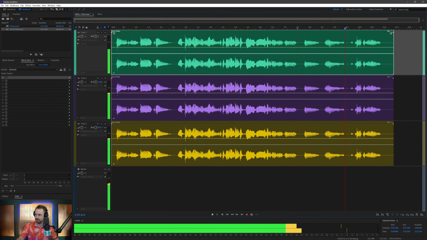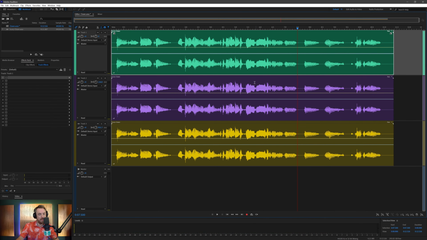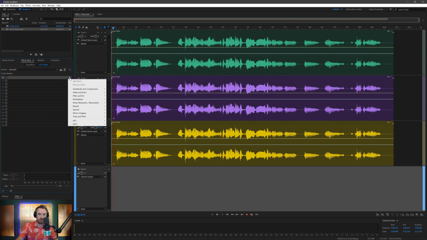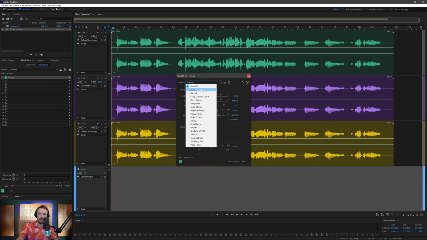And then just to polish this off, we go to the master track and we add a couple of effects on. I'm going to go ahead and go to modulation, flanger, really like the oral preset.